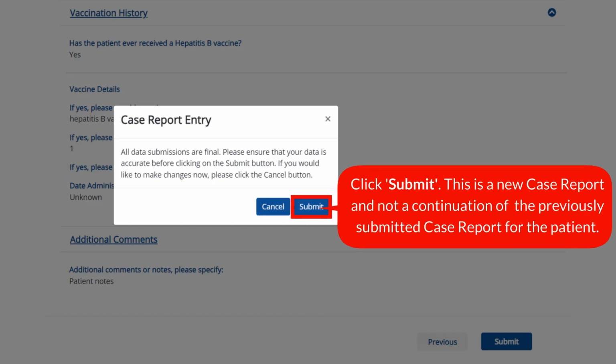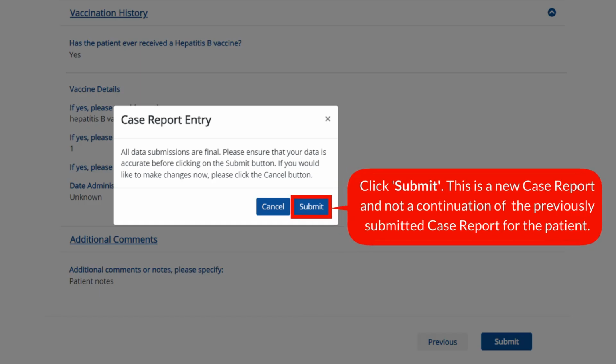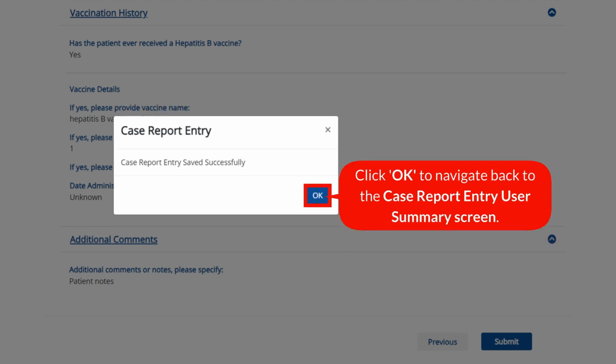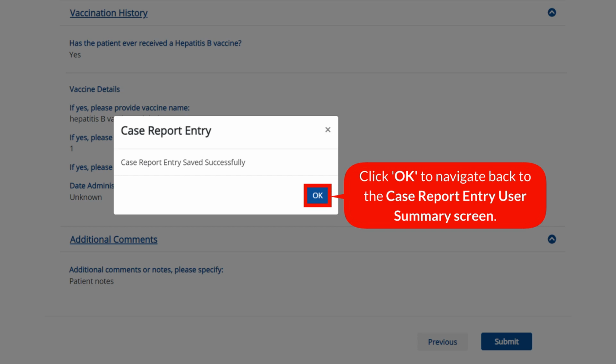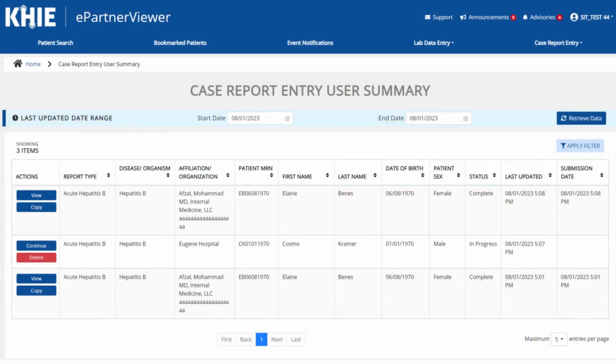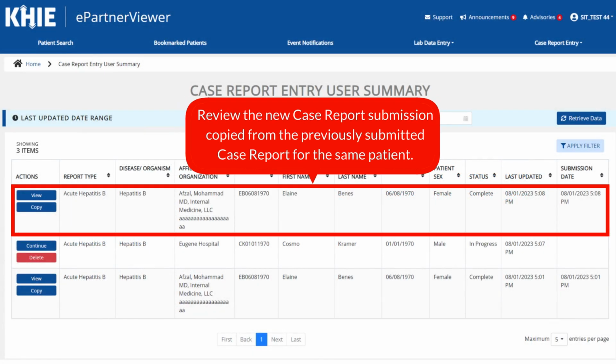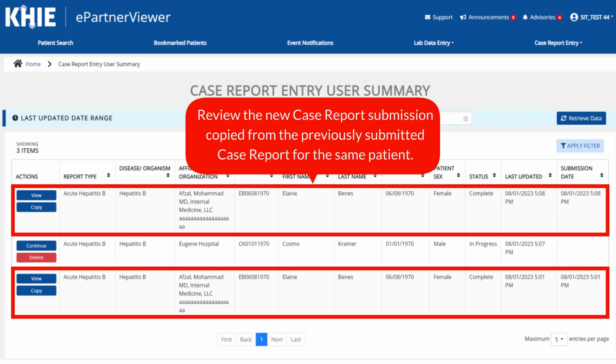report. Please note that this is a new case report, and is not a continuation of the previously submitted case report for the patient. Once successfully submitted, the case report entry pop-up displays. Click OK to navigate to the case report entry summary screen. On the Case Report Entry User Summary screen, review the new case report submission copied from the previously submitted case report for the same patient.